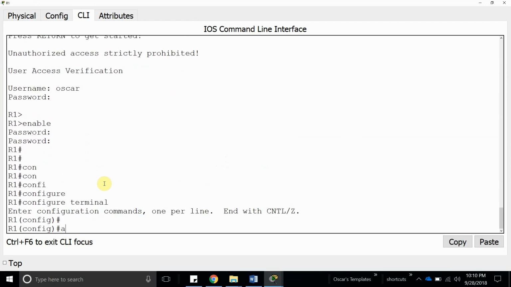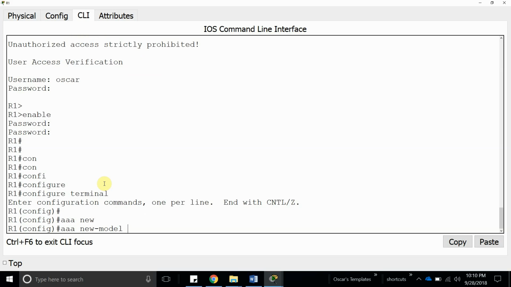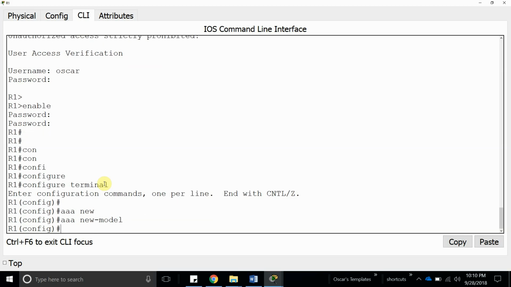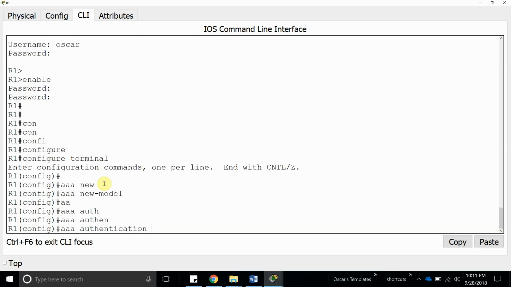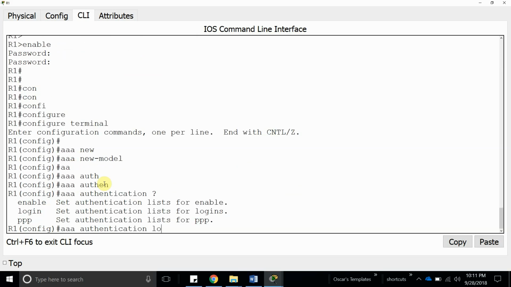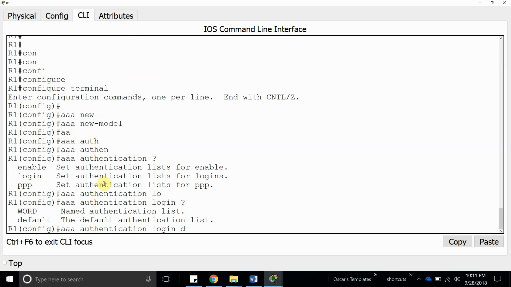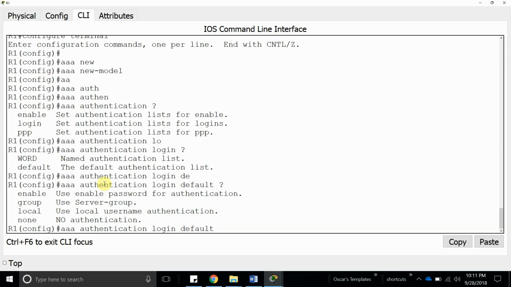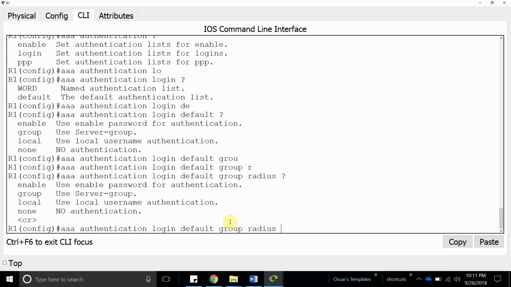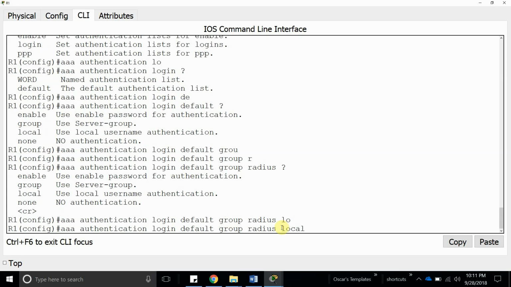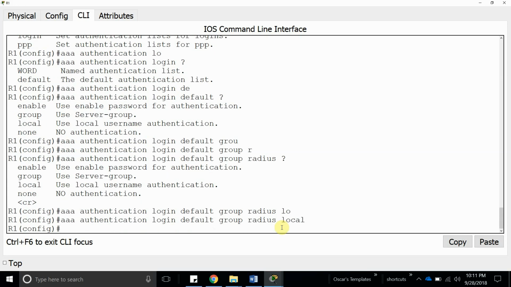Okay, so now let's go ahead and configure this on router 1. Config terminal, and we have now enable AAA services. So let's go ahead and do that first. And now we are going to do AAA authentication. What do we want to authenticate? The login. And let's just leave this as default. And what do we want to use? We want to use a group, and we're going to use RADIUS, of course, right? And then if RADIUS is not available, I want to use the local database to log in. So that's all set up there.